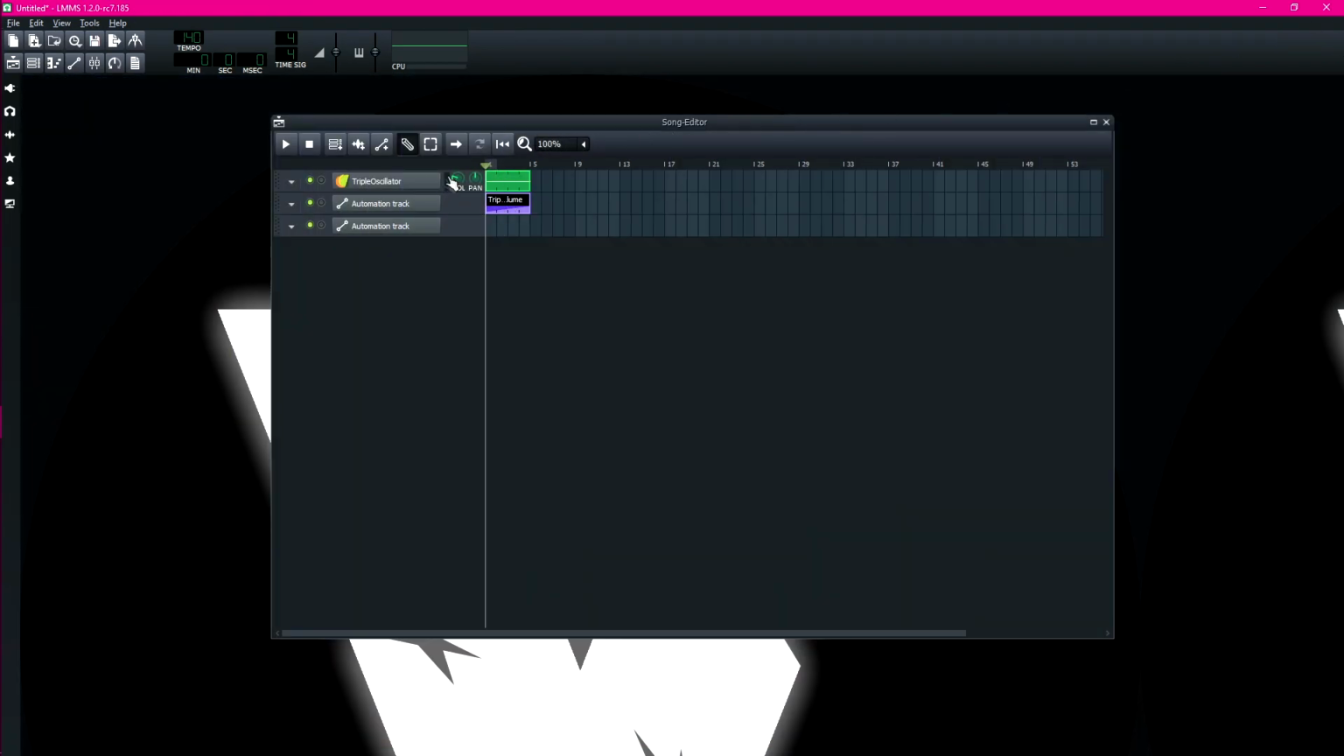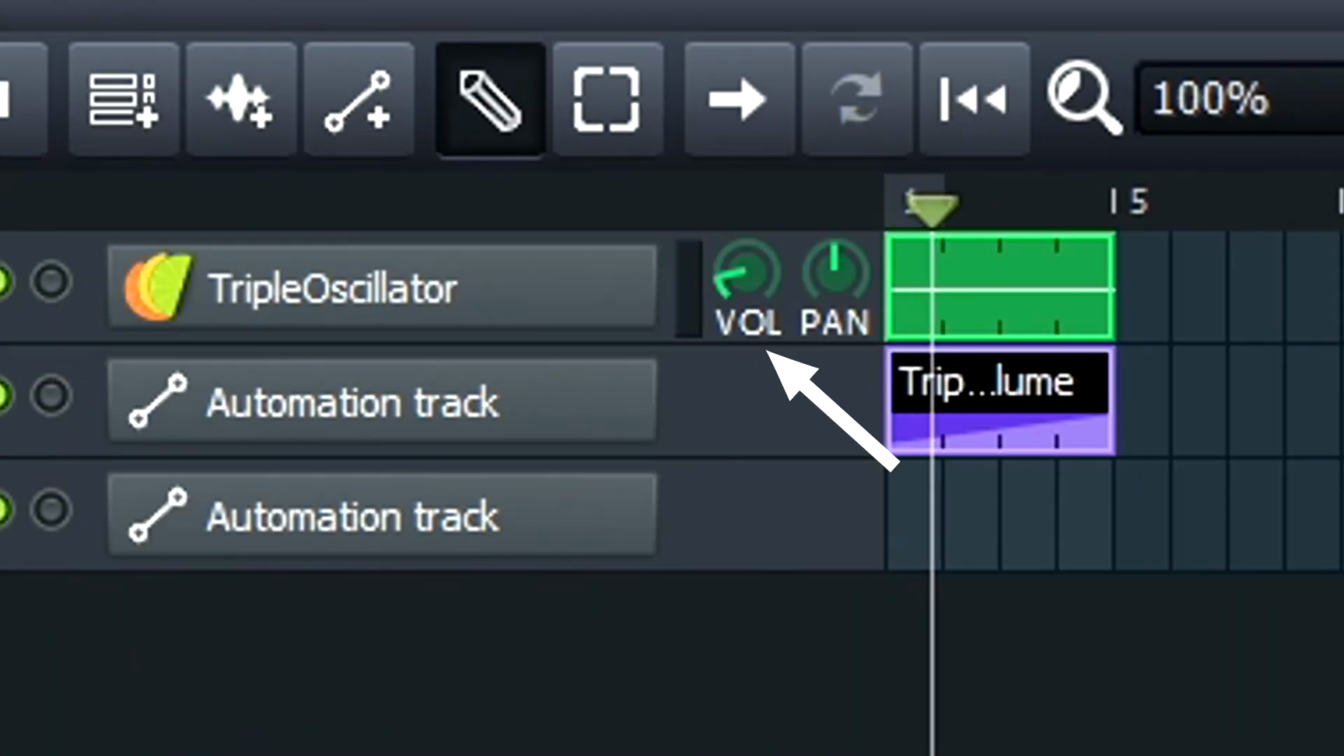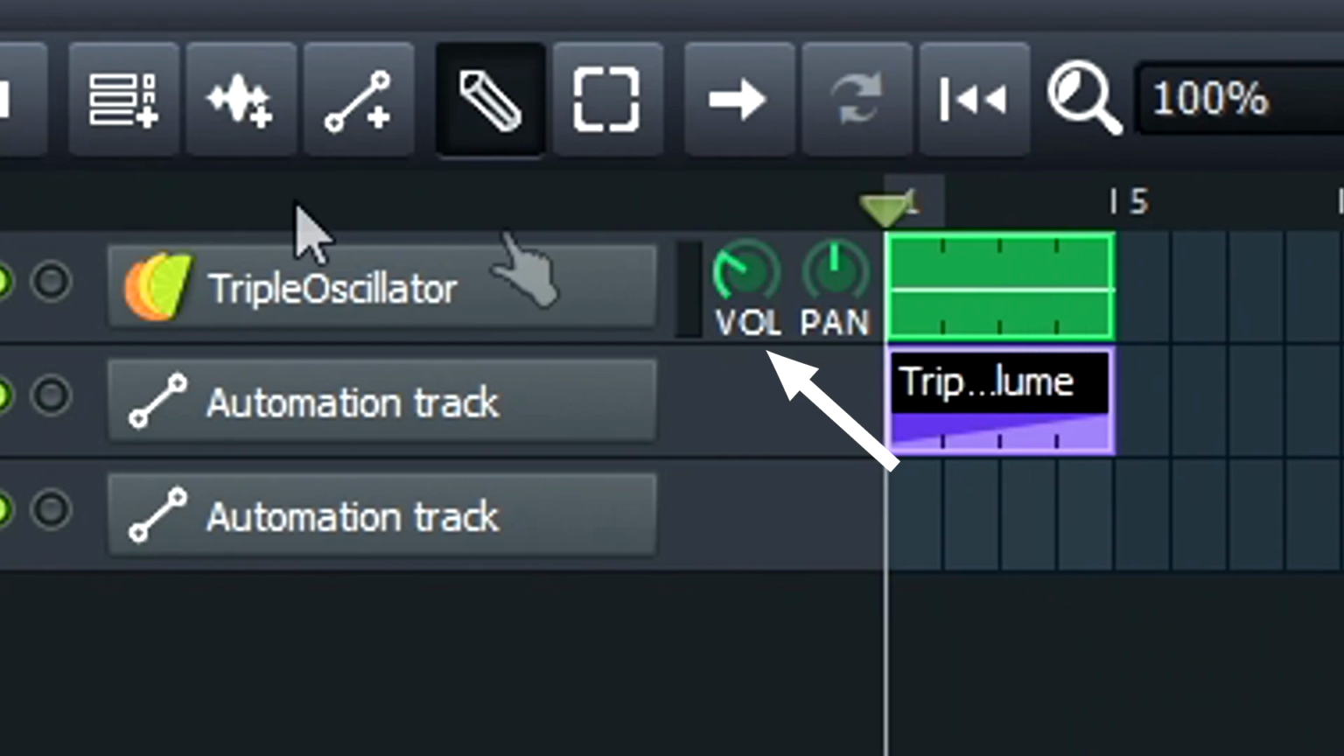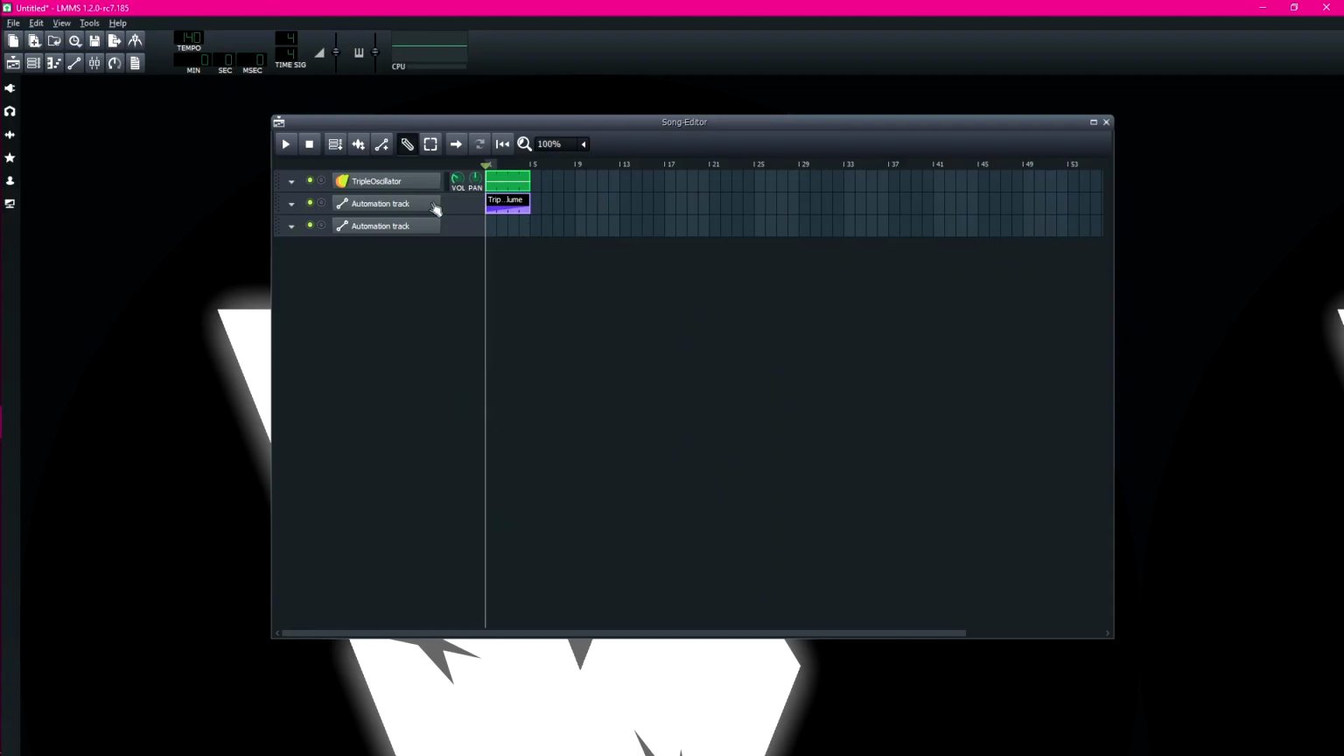Now let's take a look at this volume knob here as I play the tone. You see how that makes it automate the volume over time?